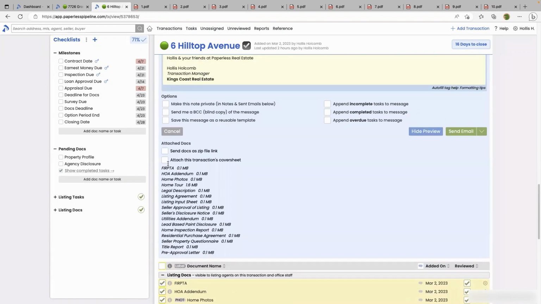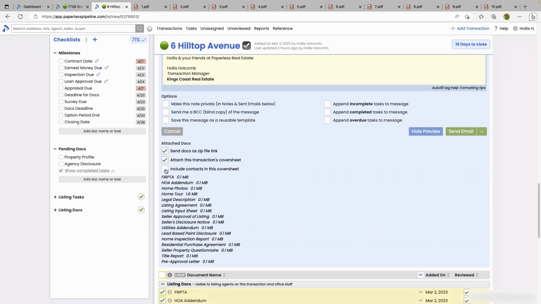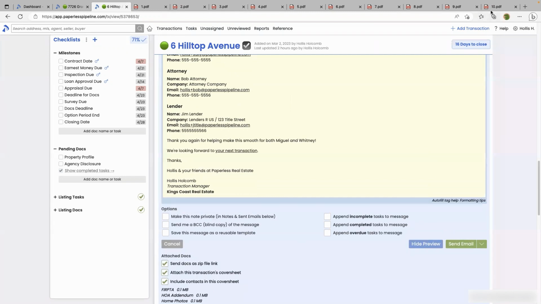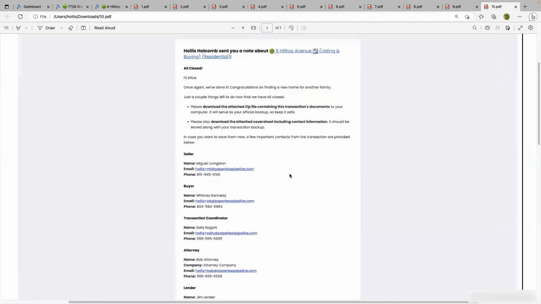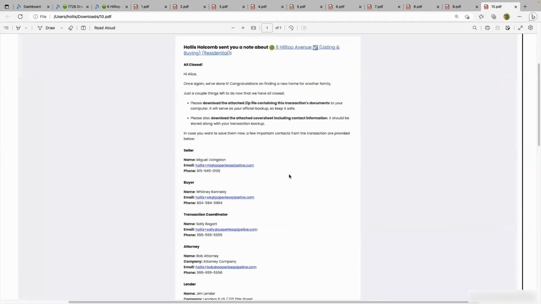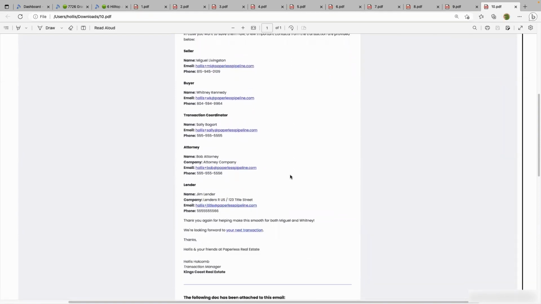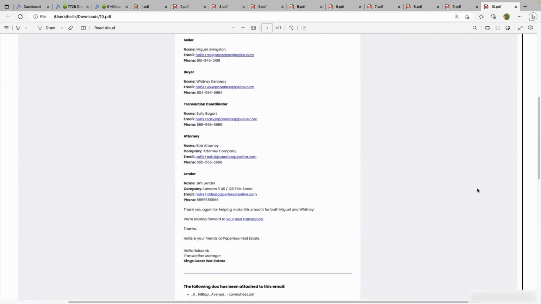So now I have my docs attached. I'm going to choose to send the docs as a zip file link and attach the cover sheet and include the contacts in the cover sheet. And then I'll send that message out. And this is what that would look like to the agent when they receive it. A nice reminder to download their attached zip file, a nice reminder to download the attached cover sheet, and a quick glance at their contacts if they want to save them.